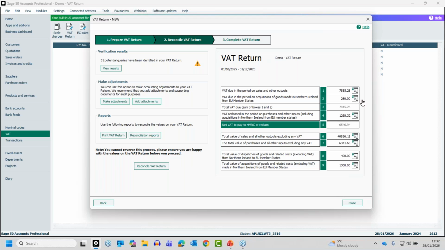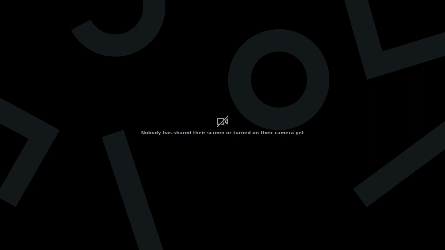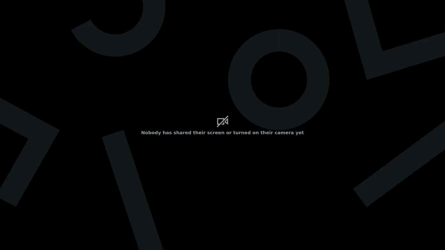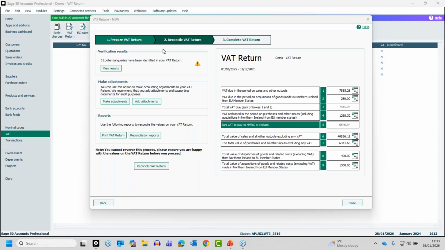So we've now got some figures on the right hand side, calculated. Right, just pop back to the slides for a moment, so you can see the difference between the UK and Ireland. It's minimal. Again, you've got the boxes on the right hand side and the way the figures calculate, but the layout of the screen and the tasks listed down the left hand side, you've got exactly the same options. So we'll head back to the desktop and continue working through.